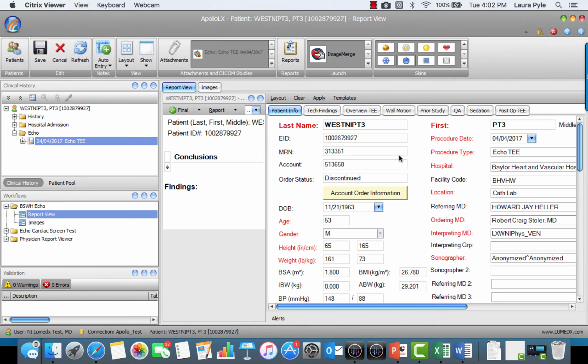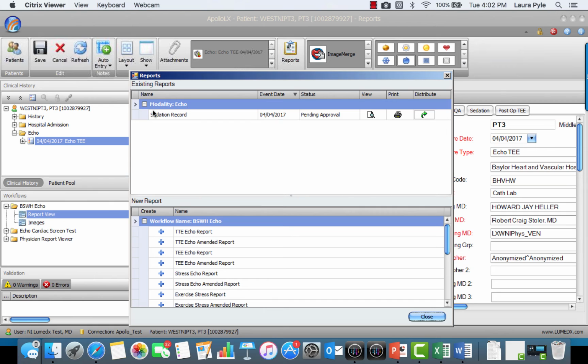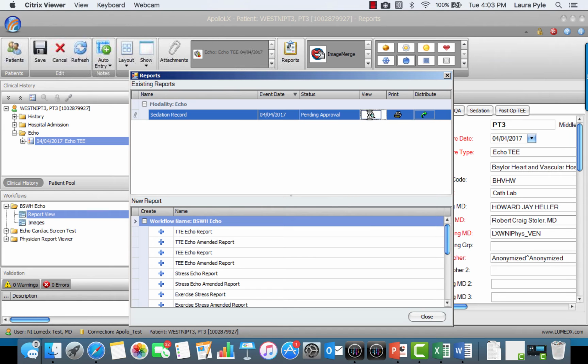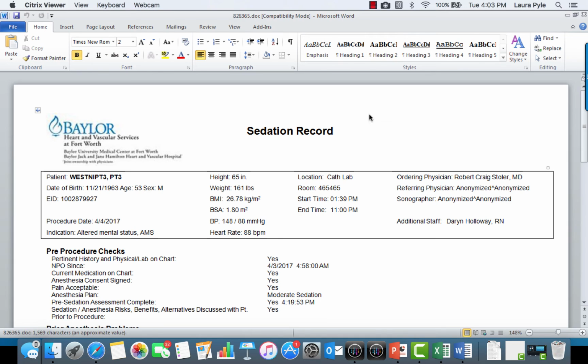The first thing you'll want to do when you come into a TEE study is to view the report by clicking on the report icon in the toolbar. At the top of the window, you will see the sedation record with a status of pending approval. This means the nurse has signed the report and it's ready for your review. Click the View icon and the report will open in Microsoft Word.